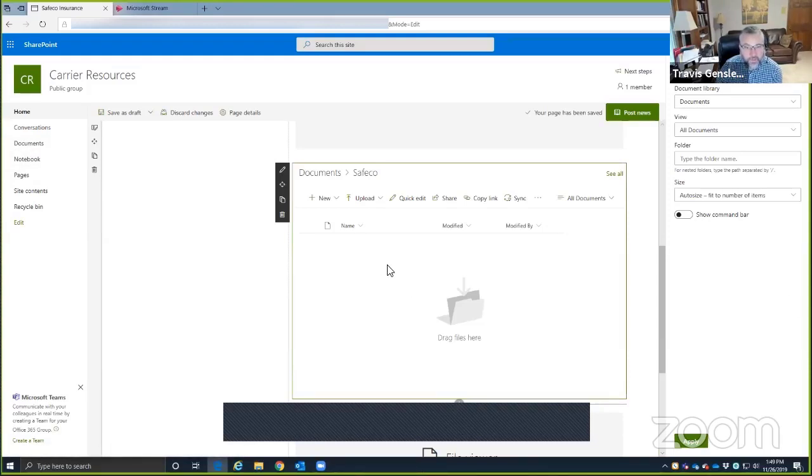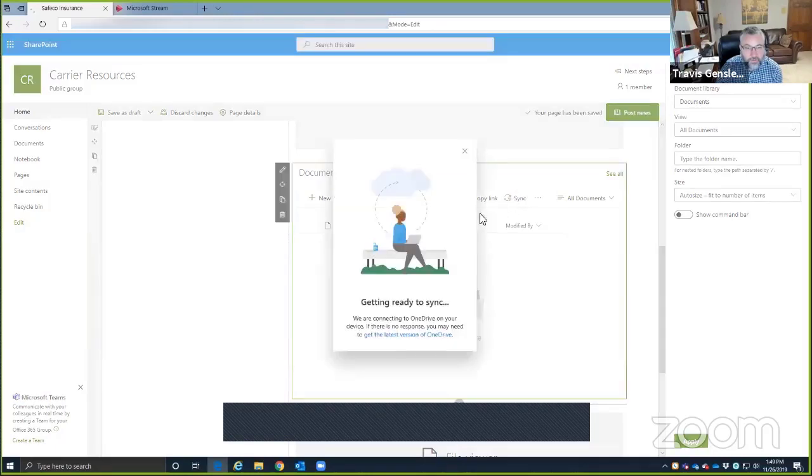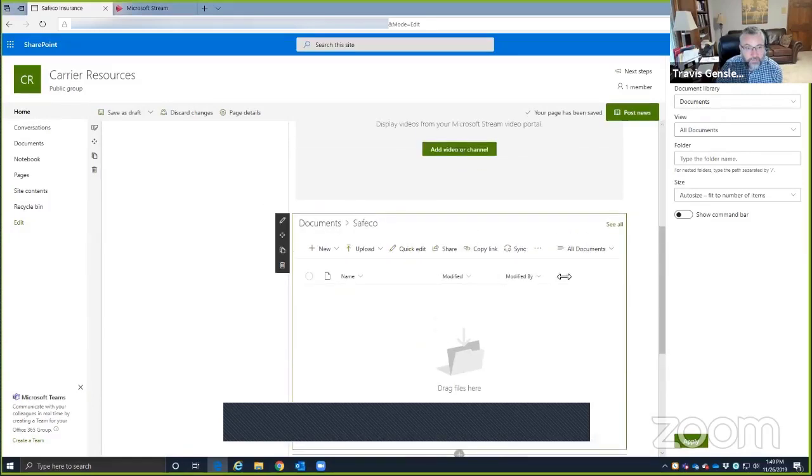And here in a few seconds, it should populate in here. Oh, look, they could even sync it right here. Take it to their computer. That's even easier. That's new. So this will launch that OneDrive sync option that will set it up on their computer if they click it right here.